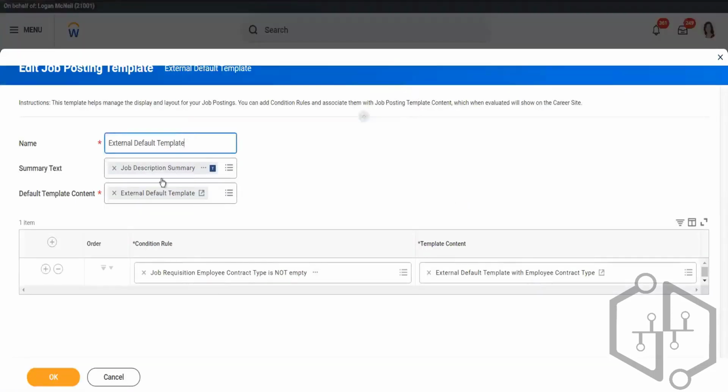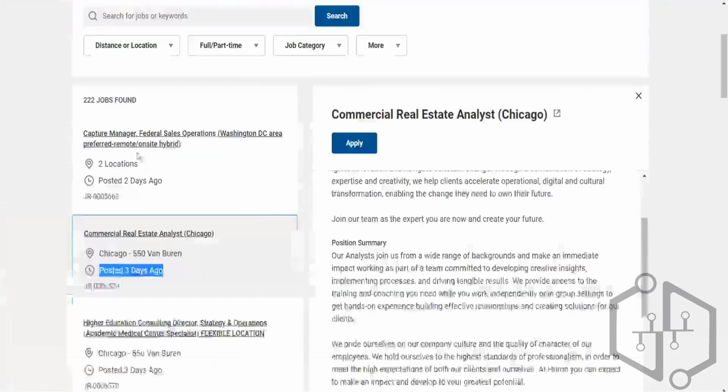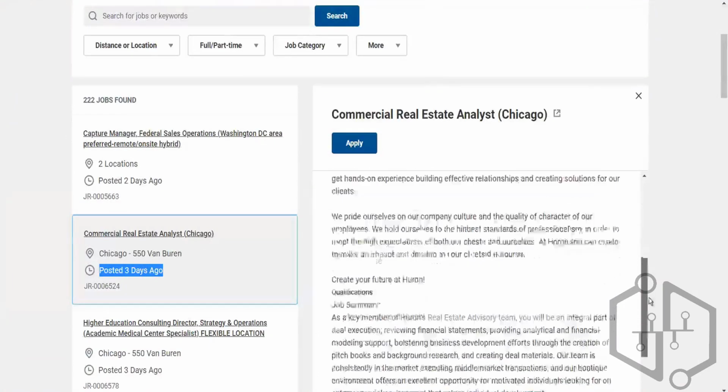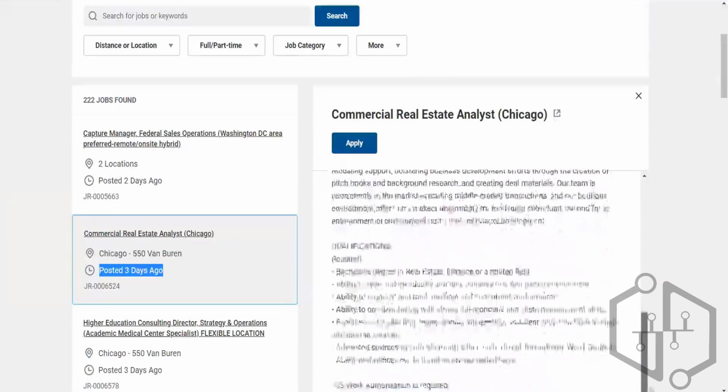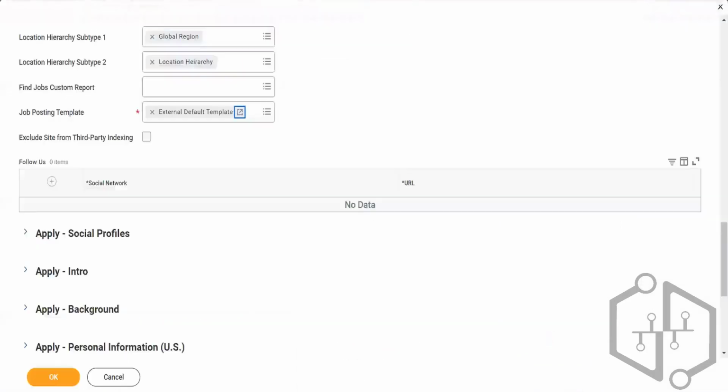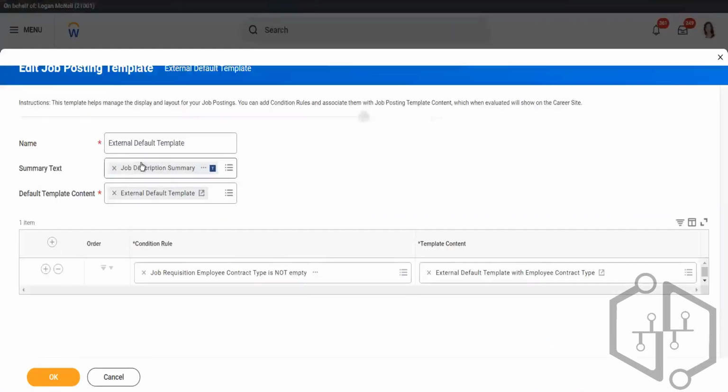see, it has a name, then it has a summary text. In the summary text, they have included the job description summary. So automatically, whatever the job description summary is for the job requisition we are posting, Workday will show that on the job posting template. For example, if I click over here, I'm able to see a lot of details. These details will come automatically from this particular summary text, which will come at the top.